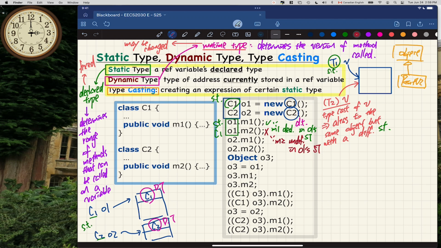So that's good. Let me recap this rule, which is very important. Whenever you see a method call, whether or not the method call should really compile, you want to look at the static type for the context object. Okay. All right, let's do some exercise here right away. Can I say O2.M1 according to the rule?